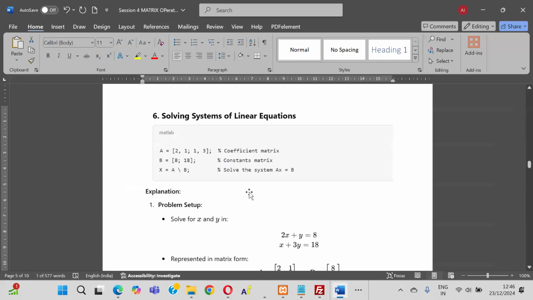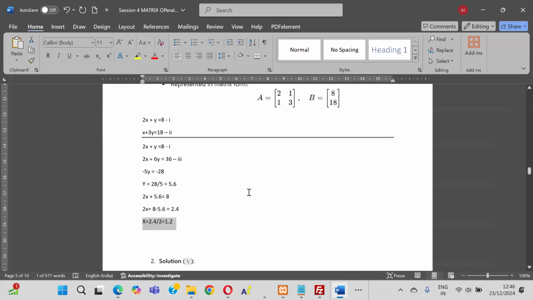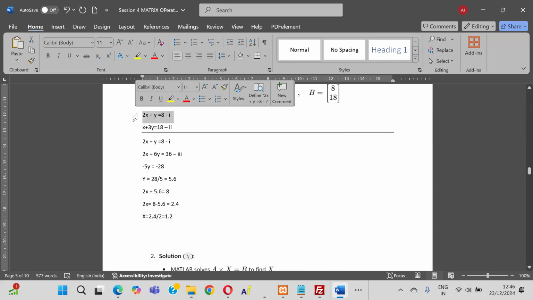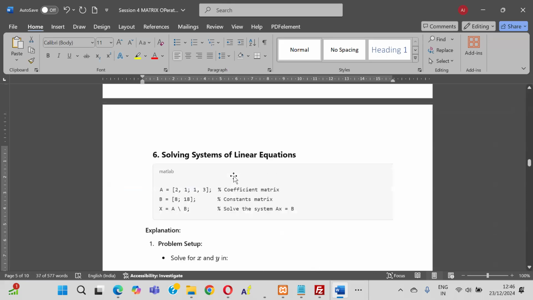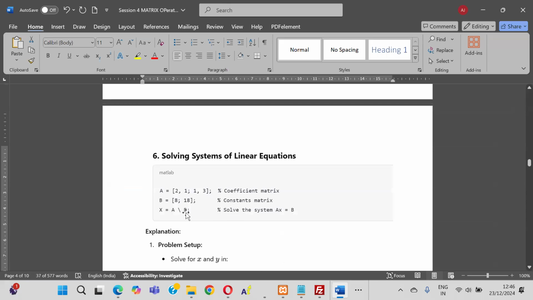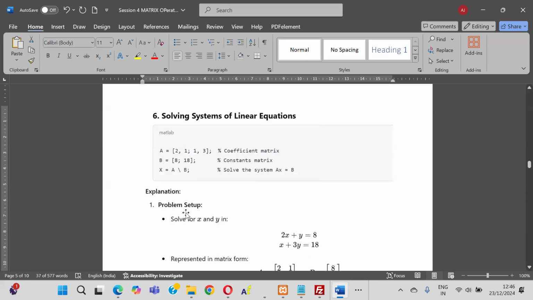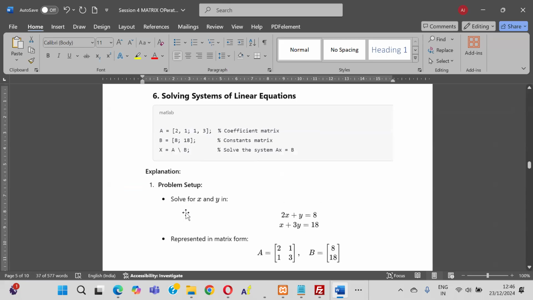And here is how we have solved. You can see these are the steps to solve the equation, but in MATLAB it can be done using only backslash. So you use backslash and get the result done. So this is what we have to discuss in today's session.